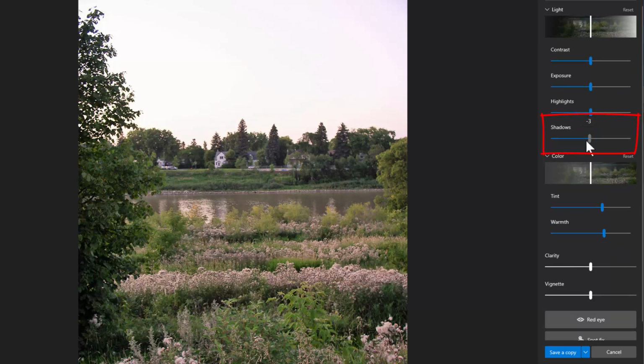I'm going to take the shadow. One way darkens it, one way lightens the shadow. So I think what I'm going to do with the shadow is go a little deeper. So I'm going to take it down to maybe a -15. So I get some deep shadows, but not so dark that I lose a lot of detail.